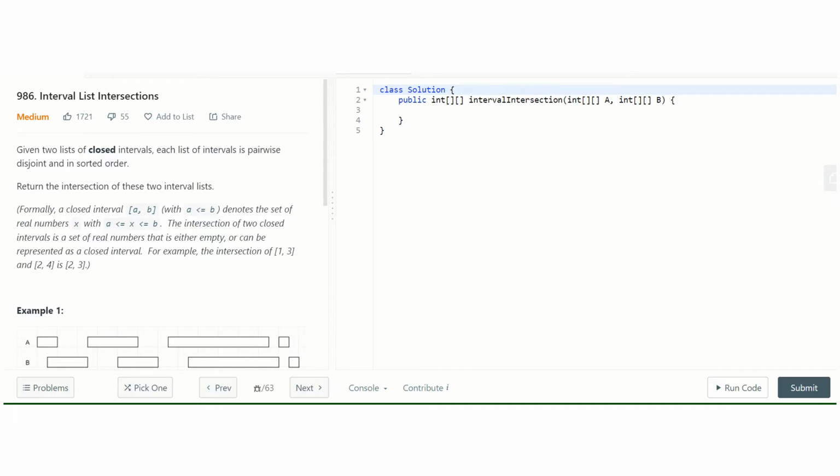Okay, so it is also given that this list is also sorted. Let's say there is interval i in the first list and interval j in the second list. There are three possibilities actually.